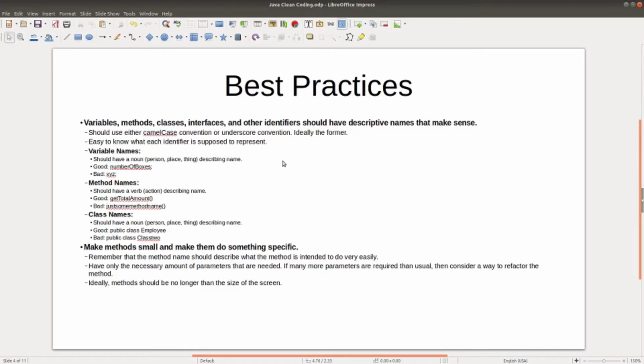You want to have only the necessary amount of parameters that are needed. If many more parameters are required than usual in the method, then you should consider a way to refactor that method. Ideally, methods should be no longer than the size of the screen. There's some debate in terms of how long a method should be. Some will say 30 lines, some say even more than that, some say even less. But the rule of thumb is that as long as the method is not longer than the size of the screen, then it's okay. But again, you want to make sure that methods do something as specific as possible. So if it's doing a lot more than that, then you should consider refactoring that method.